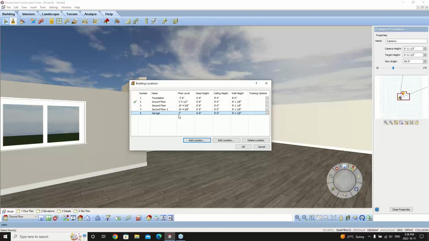I can draw on this location. I can make adjustments to that particular location independently. And again, you'll have all of the different options that we were working with earlier for that specific location.